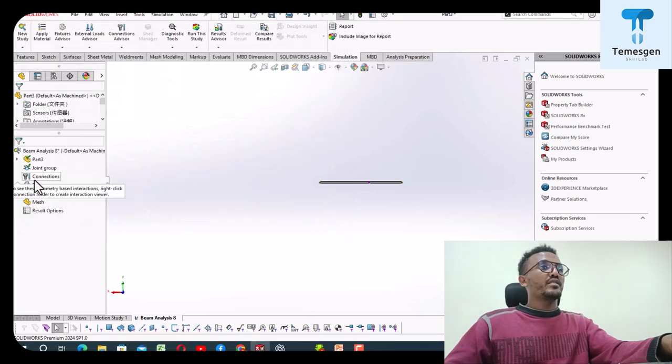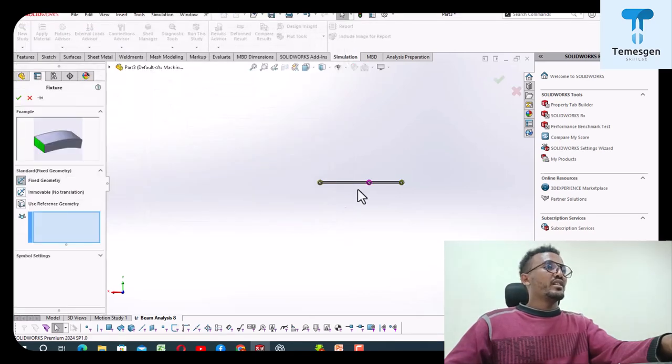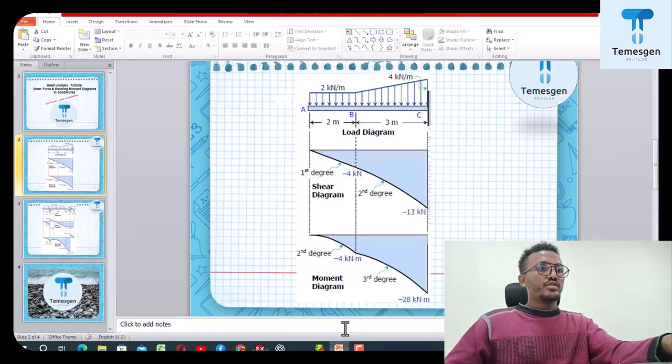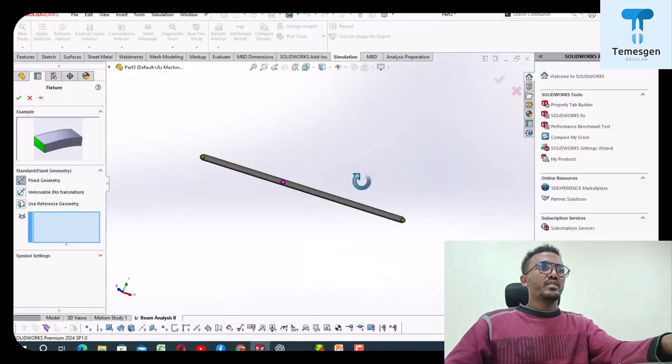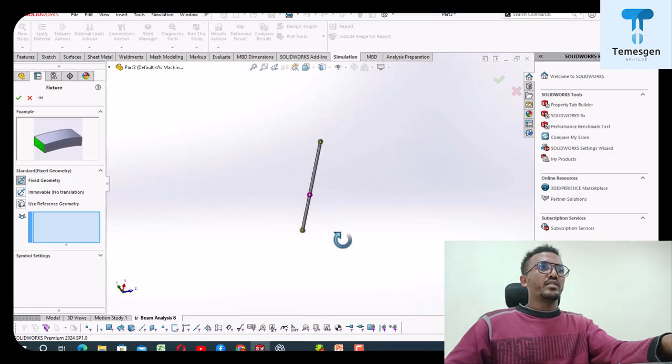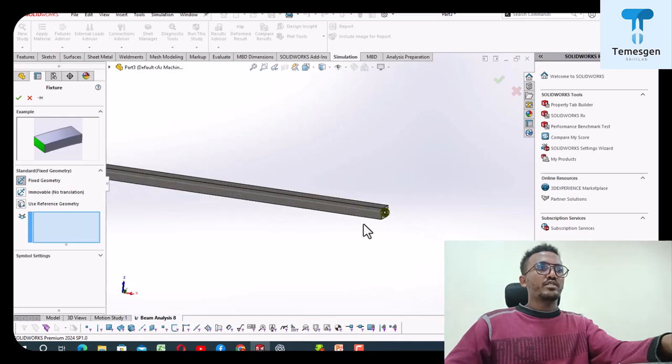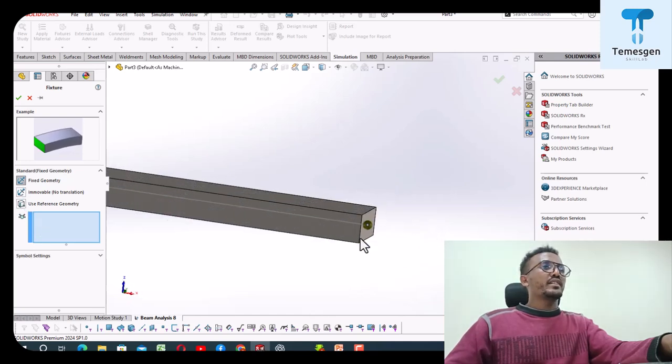Let's apply, close, and let's go to fixtures, fix the geometry. So here the fixed part is this side, the longer side, at point C. It means right to right. I think this one is the longest part. Okay, this one. So let's select this.